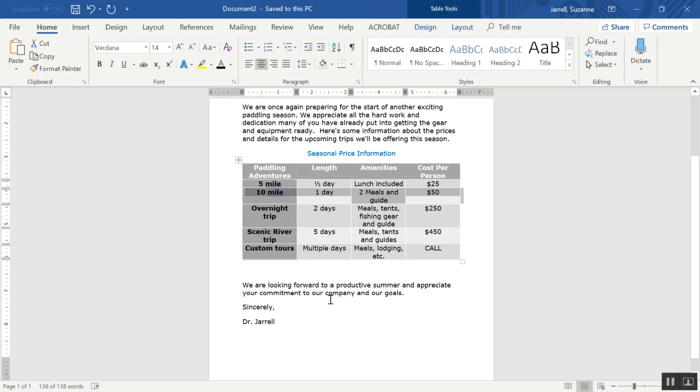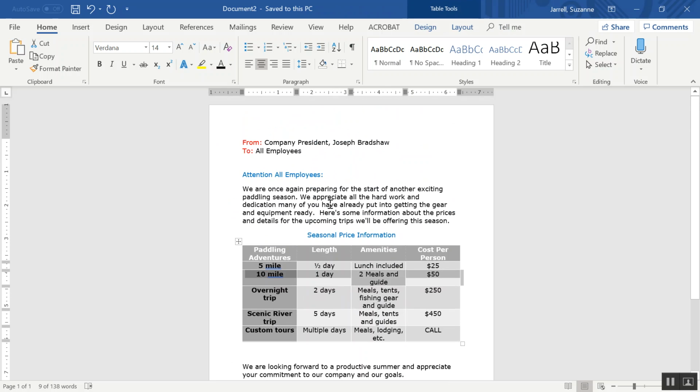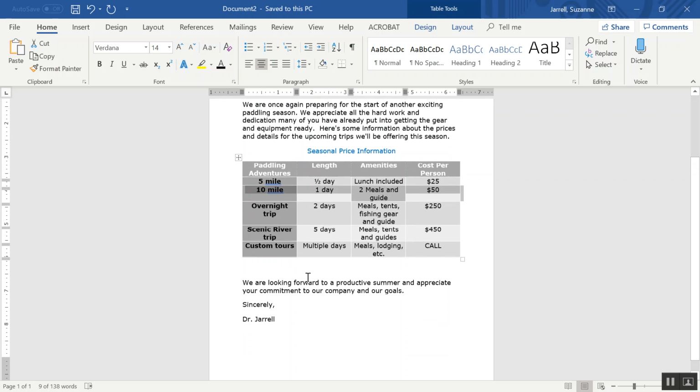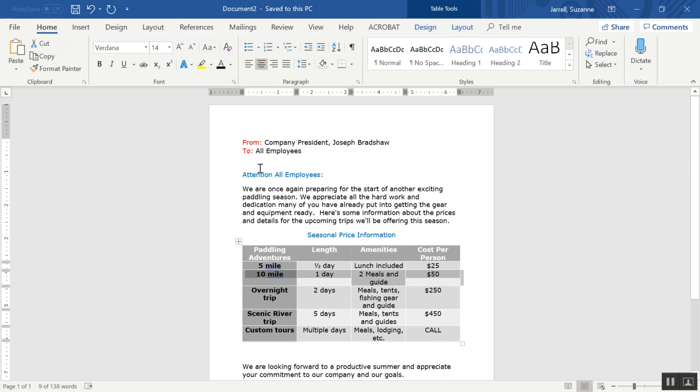It is all on one page, and it's much easier to read. It still has the color, the attention, that type of stuff.